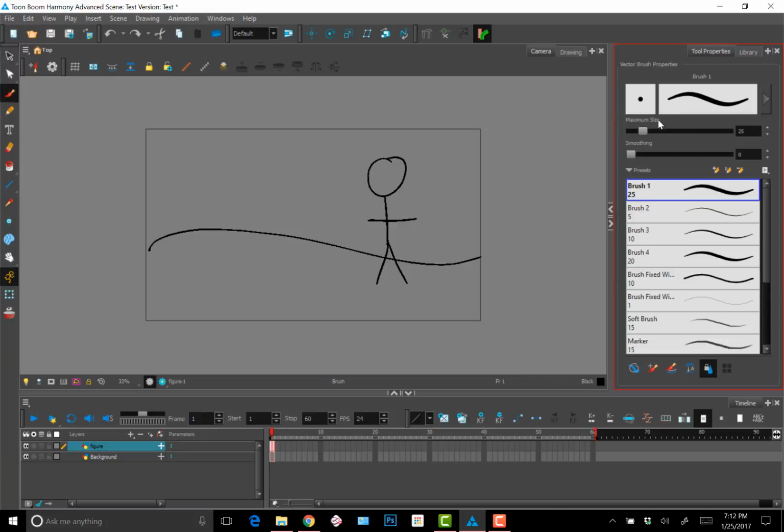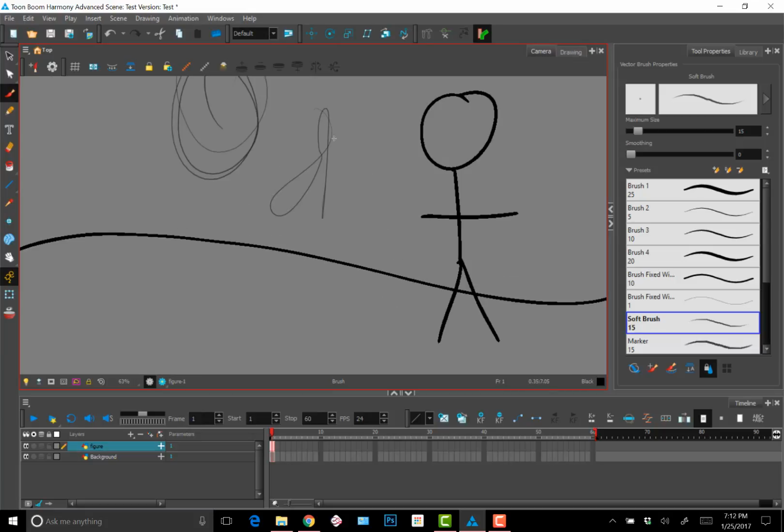So under tool properties, you can adjust the size of the brush. You can adjust the smoothing. You can also choose from different brush options to draw with. So depending on what you prefer, you can choose different ways of drawing. So for myself, I prefer the soft brush. This seems to me to have the nicest drawing experience, and it kind of feels most like the pencil tool. But you can experiment with what you prefer.